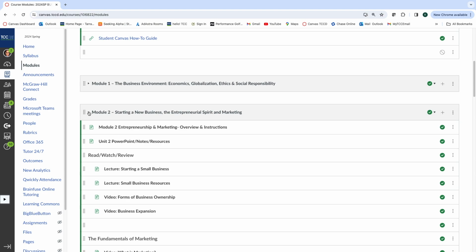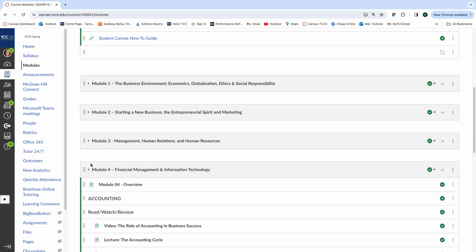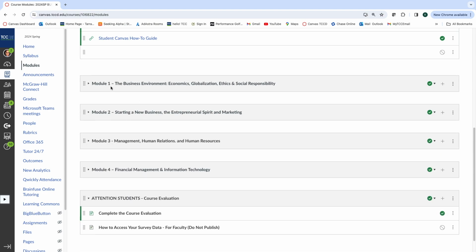Module 2. Let me get that cranked up there. And Module 3, just so you have a better look at it. There's the business environment. Now, what I will do in here is, on the go-to page, I will have a quick video of the things you need to get done in that module. All right, so I hope that helps right there.